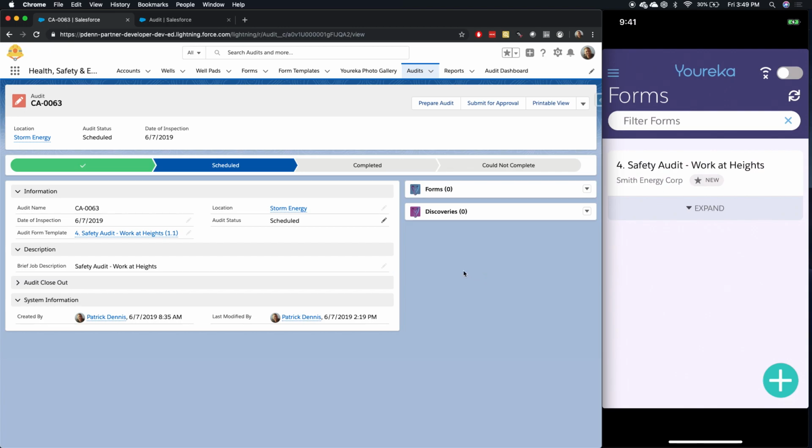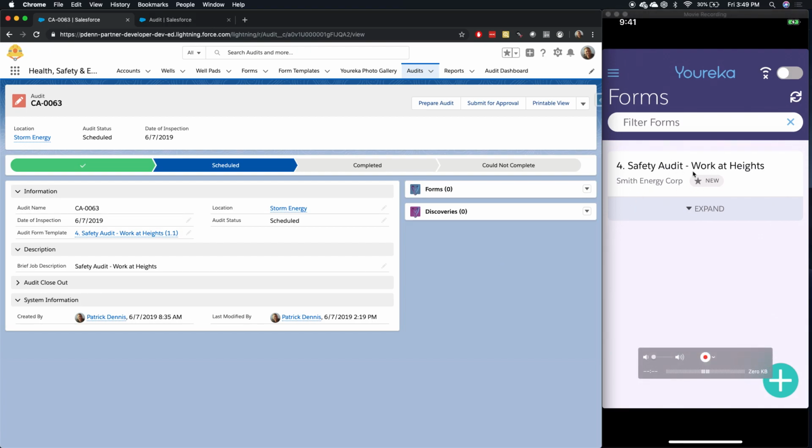So with the audit record here, what's important to notice about Youreka is that when you install the managed package into your Salesforce org, you get some extra objects that come with it. And those objects can be connected to any of the existing objects that you're currently using in your system. So what I'm going to be doing is I actually need to prepare a form to help support me doing this audit. And when I do that, the form is going to be presented to me, the mobile user, on my mobile device. And you can already see I've got one already queued up here, but I'm going to do the second one right now.